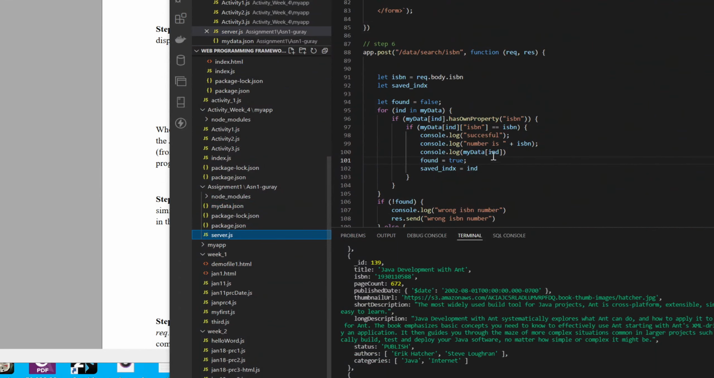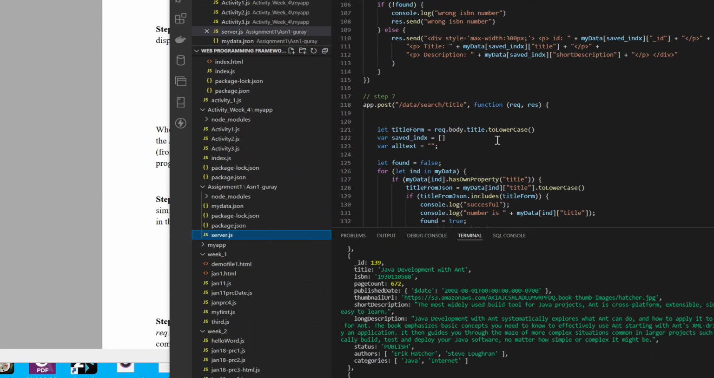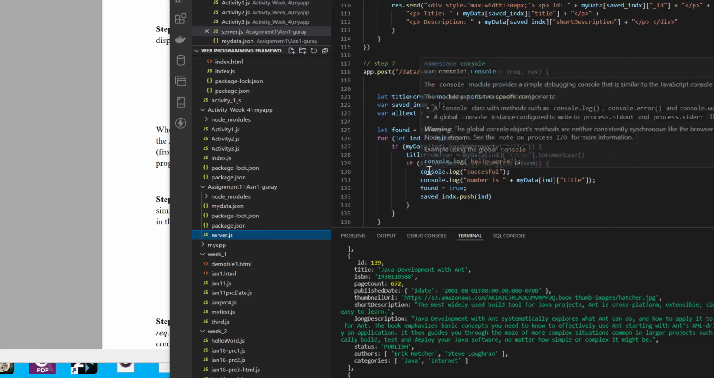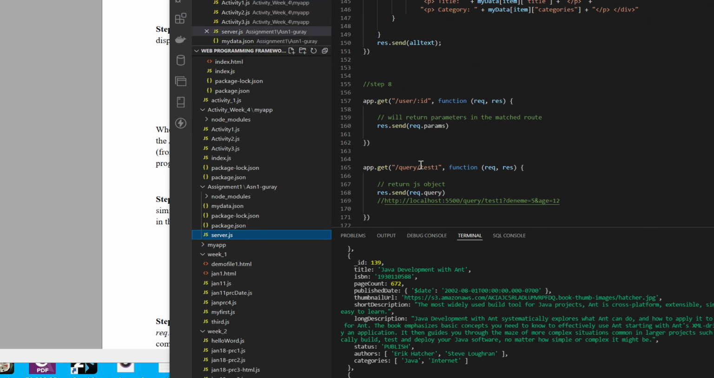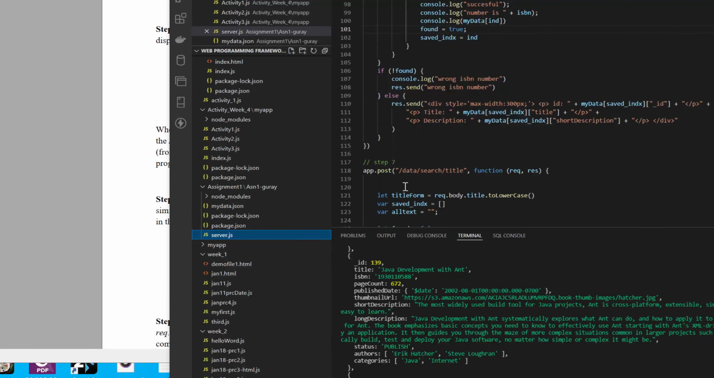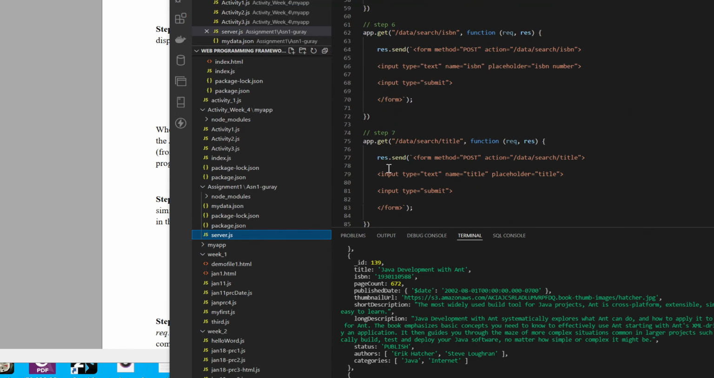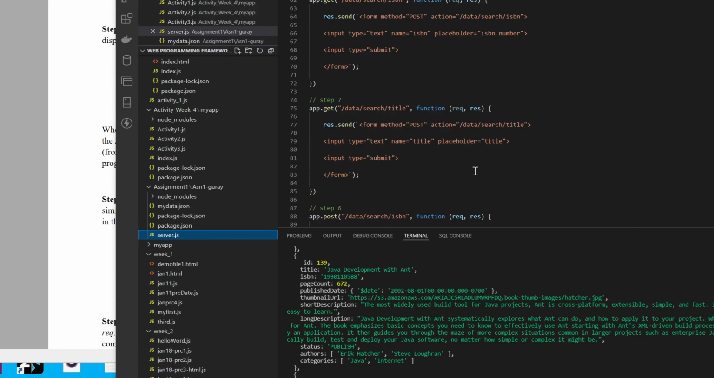if we look inside our code, these are post methods, and we need to find this is our get method. So we display our form inside the app.get and send it to the app.post again.